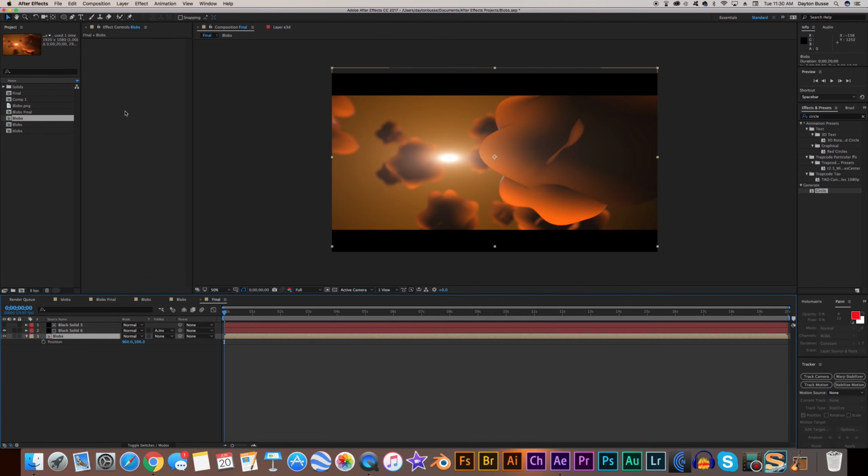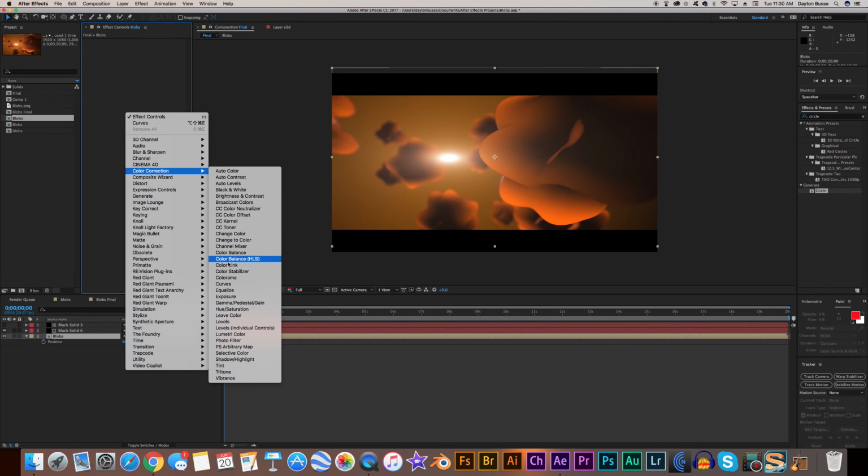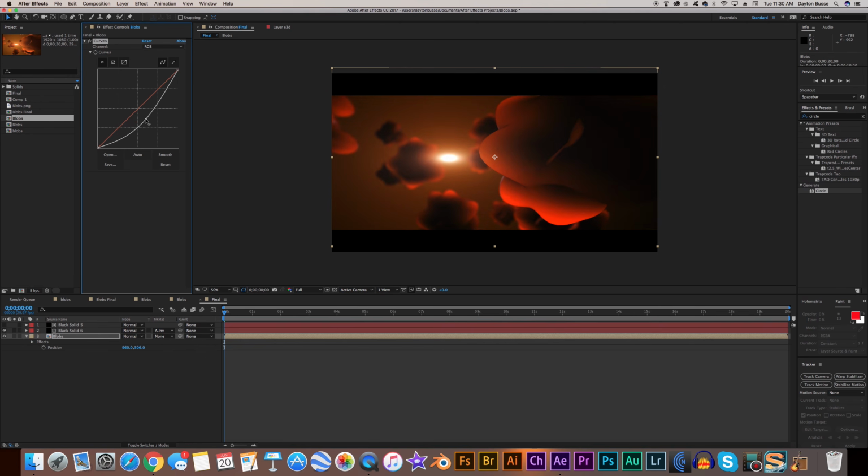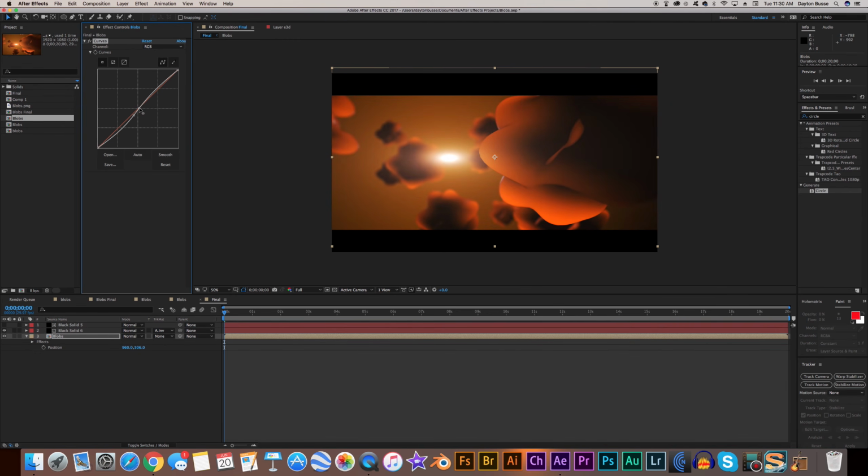So if you go to your Blobs comp and right click and go to color correction, you can apply a curves effect and just mess around with your comp. You can really create some fun looks in here. Do a little bit more contrasty. And maybe you could change the color of the flare to blue or something like that, or maybe greenish. You really just get in there and play around with whatever you got.